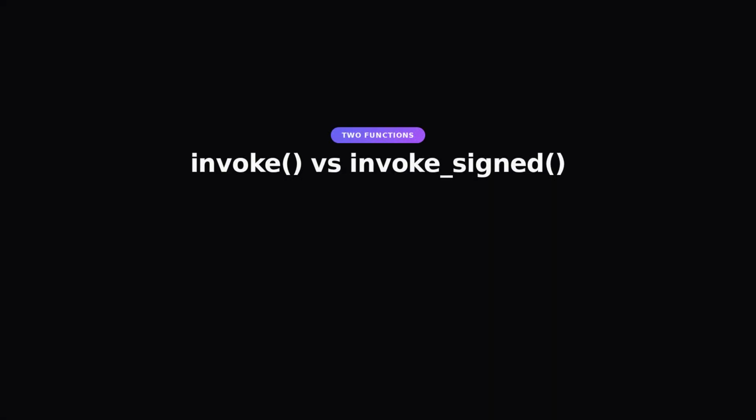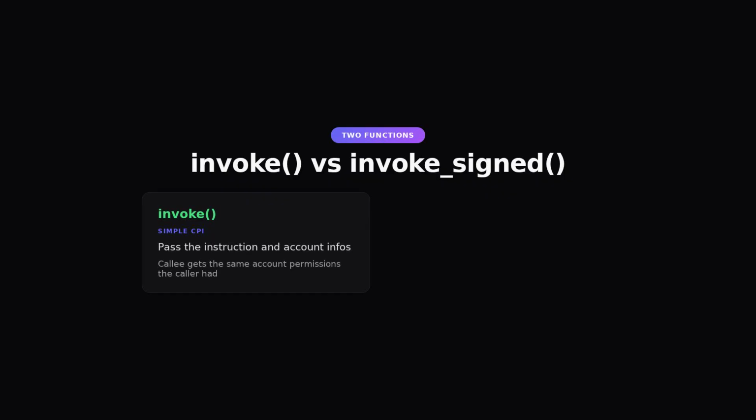There are two functions for making CPIs, invoke and invoke_signed. Invoke is the simple one. Your program creates an instruction and calls invoke with the instruction and the account infos. The callee program runs the instruction using the same account permissions the caller had.